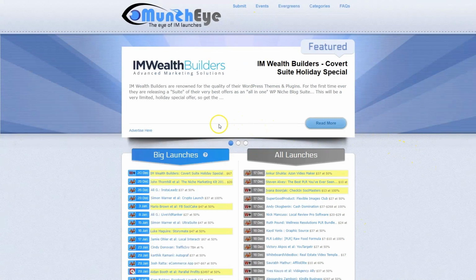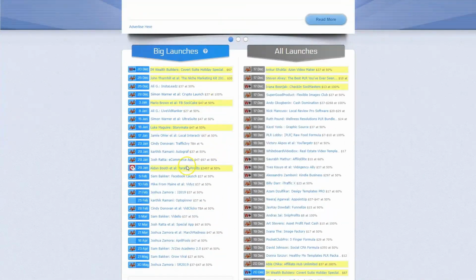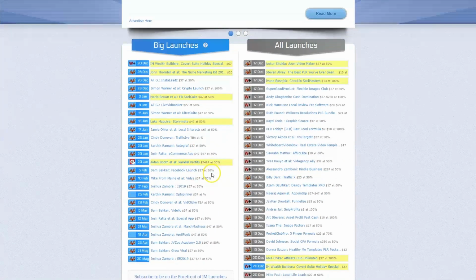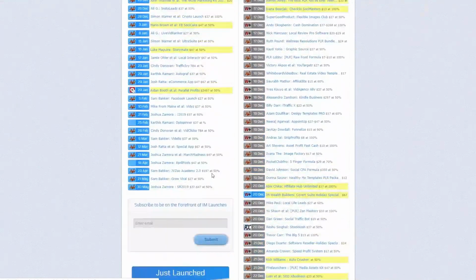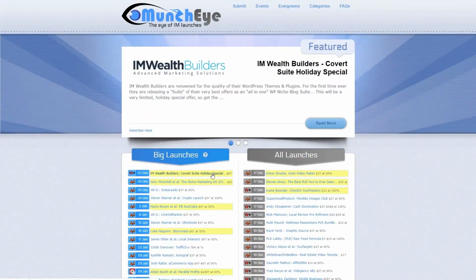Now, the other thing you can do, you'll notice there's a little rotating header up here, and you'll notice some of these are highlighted in yellow. There's so many launches out there. It's easy for yours to get lost in the noise, and especially if you're just starting out and you're not a big name.